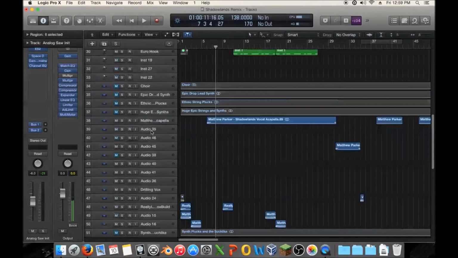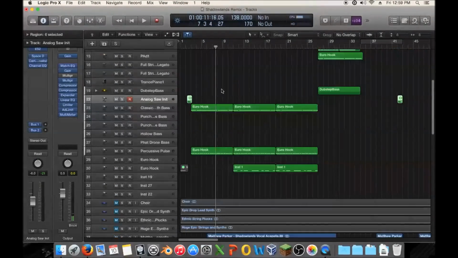So that's kind of one of the things going on. And then I have something else that could be considered an effect. Let's see if I can find it. I think it's this one.